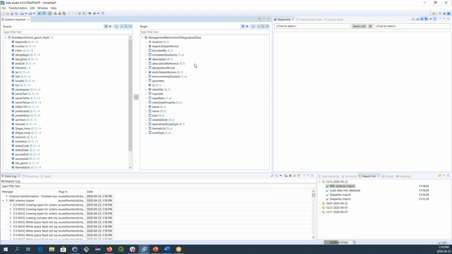So now we'll begin with the mapping. So I know that I have two mandatory codelist values in this feature type, management restriction or regulation zone. I know that I'm going to require an Inspire code list for environmental domain here, and I also know that I need a code list for zone type here. They are marked with red asterisks, and I know that they require code list value. And again, you could know this by doing a little bit of research in the Inspire specification, looking at the UML diagrams. But let's assume that we know that we need two code list values here.